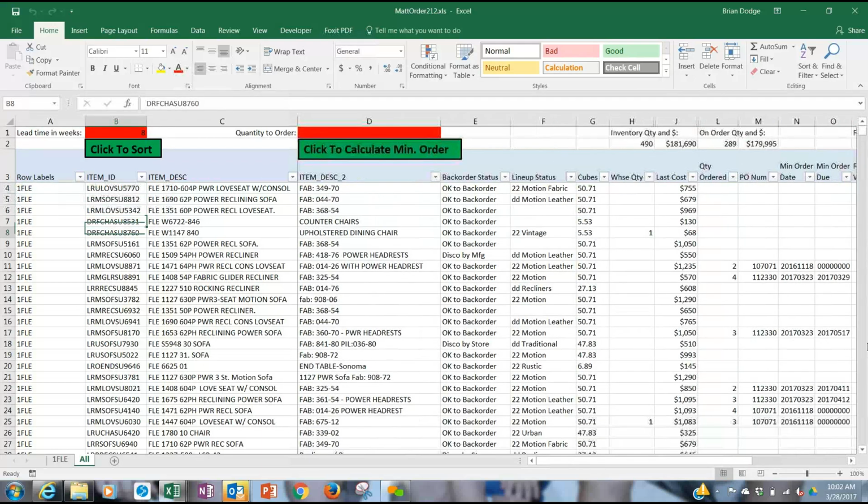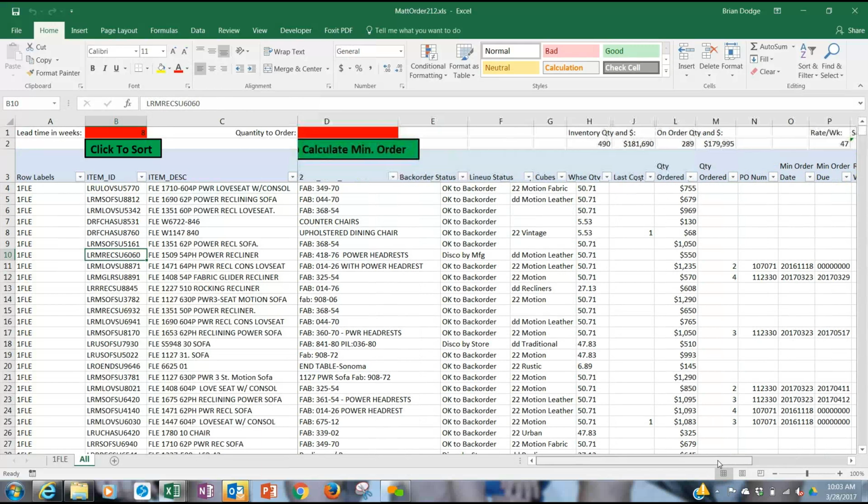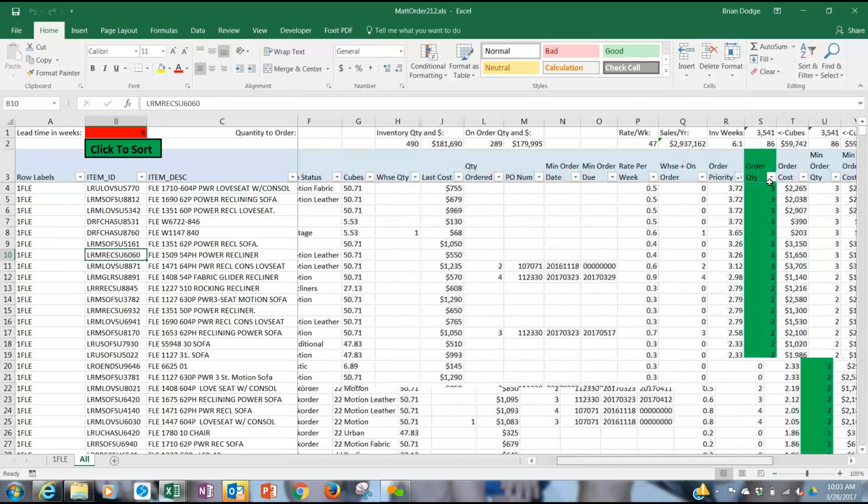All right. Any other questions? Regarding the order priority tab, could you explain that a little bit more? The order priority column? Column, yeah, I'm sorry, not tab.